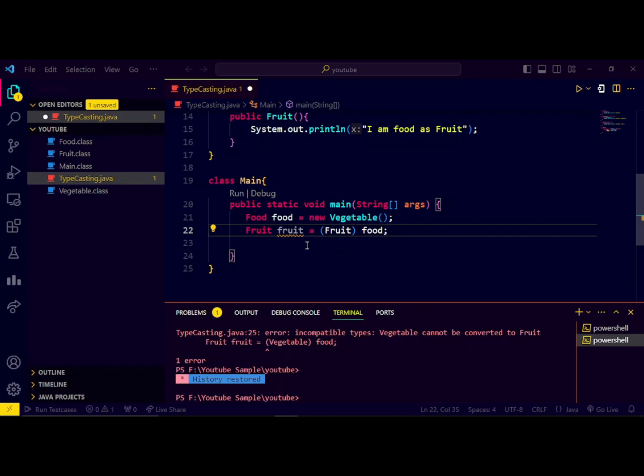This is also fruit type, right? This is also fruit type. This is also referring to the fruit object. Now the JVM will internally check what the actual object is. The food reference variable is actually internally pointing to the vegetable object. So can this fruit reference variable hold the reference of the vegetable object? Obviously not. That's why the ClassCastException will occur.